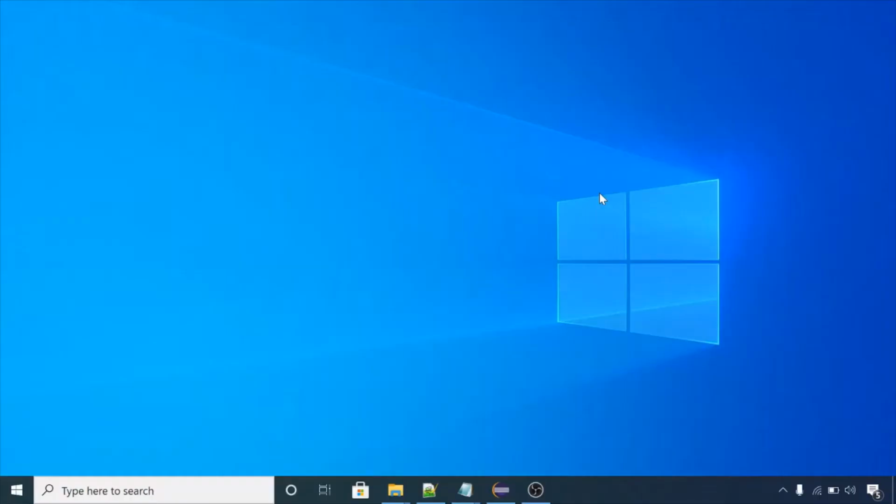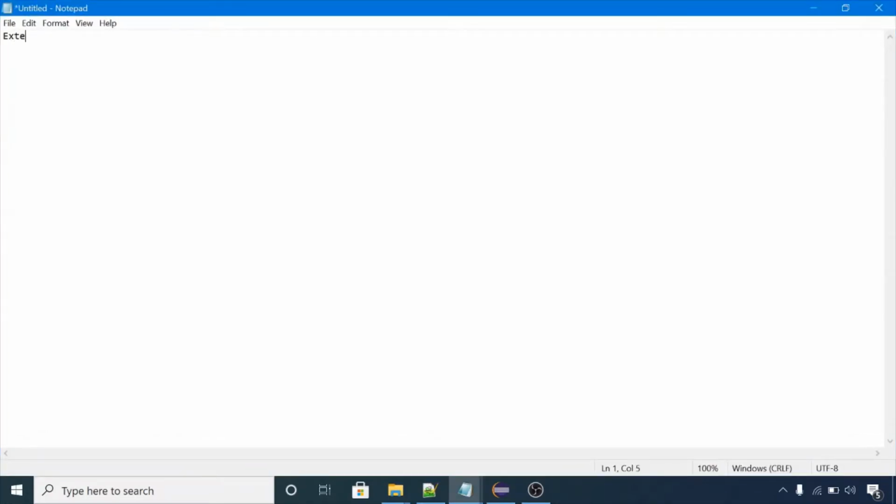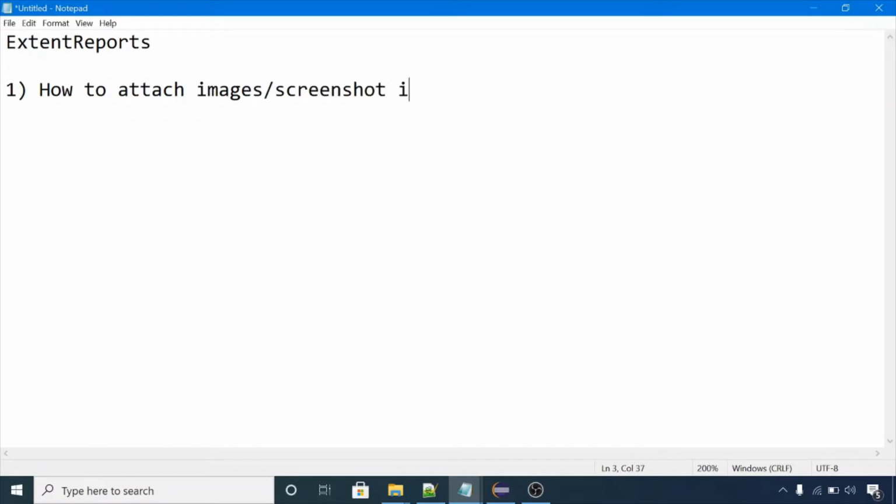Hi everyone. In this session, we will cover two topics of Extent Reports. One is how to attach images or screenshots in Extent Reports, and the second point we will discuss is how to assign a category to your scenarios in Extent Reports.